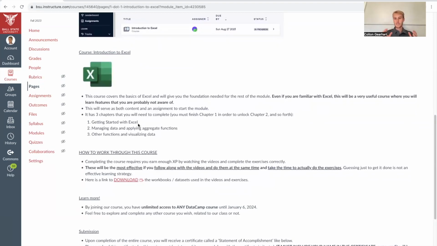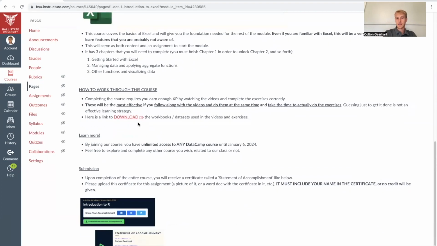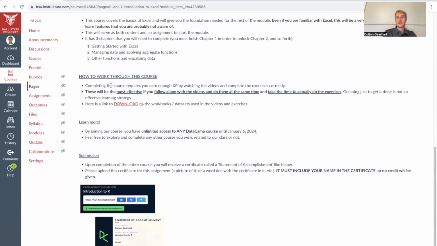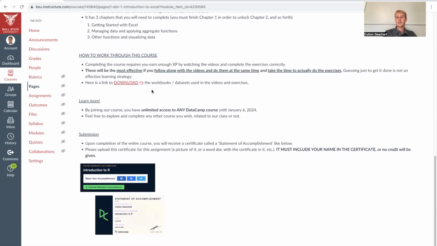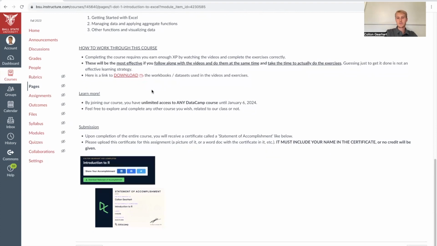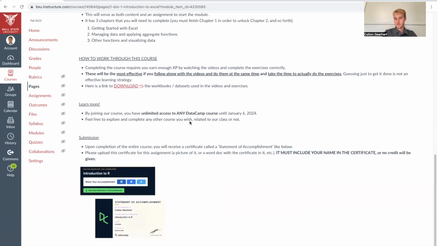And this is where you will get a good overview. It'll give you the great foundation for how we're going to use Excel. So these are really, really useful. The way you complete these is by earning enough XP by watching the videos and completing the exercises. When you do that, you'll end up with a statement of accomplishment, and this is what you're going to submit for the assignment. One thing here is that in your submission, I need to see your name somewhere included so that I know that it was you that did this, or else no credit can be given.